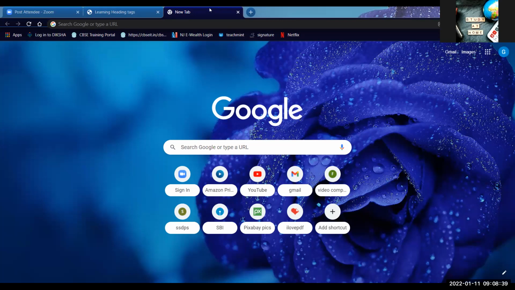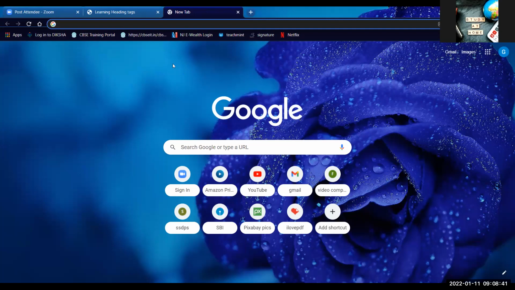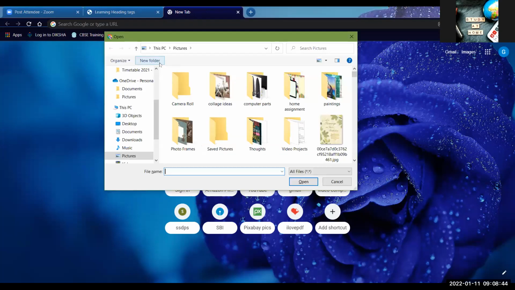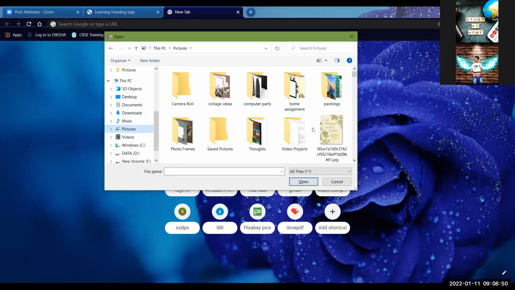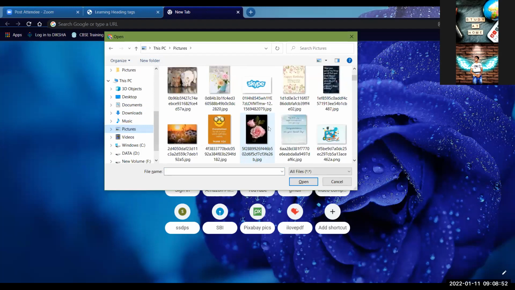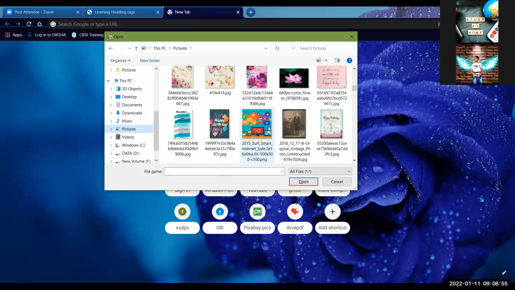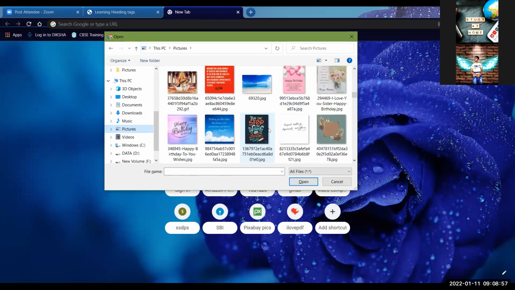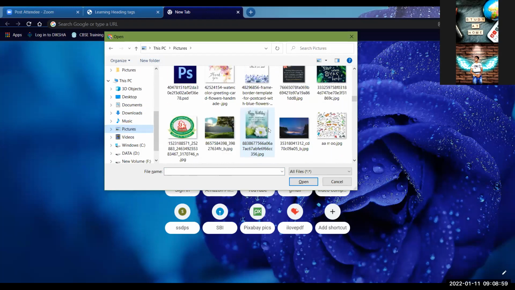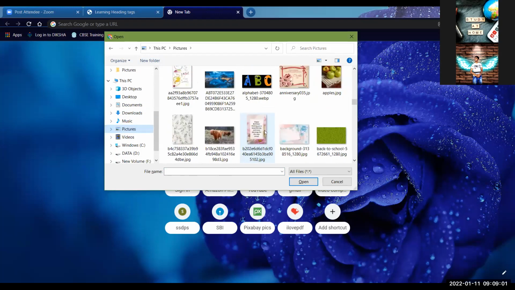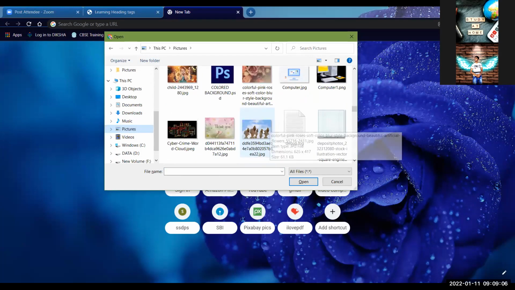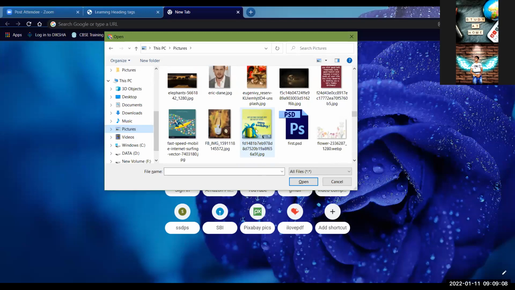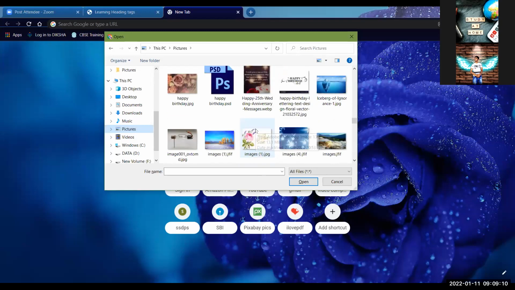Whenever you want to open any image or any file, press Ctrl+O. In Ctrl+O, choose the image, the picture. Suppose I have this pictures folder, and in it I have a few images. Choose the image that you want to appear as a background of the web page. Suppose I have this image, and I want to use it as a background.